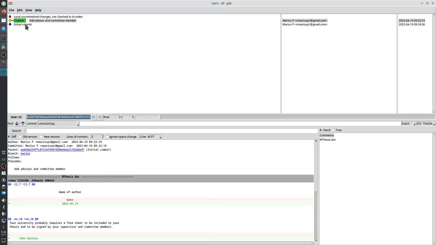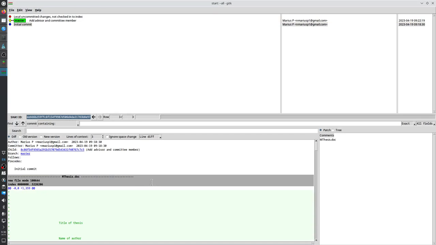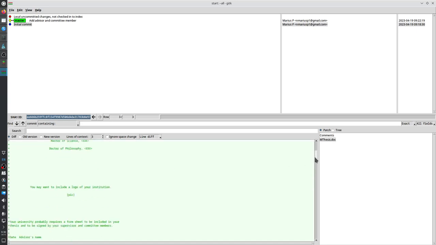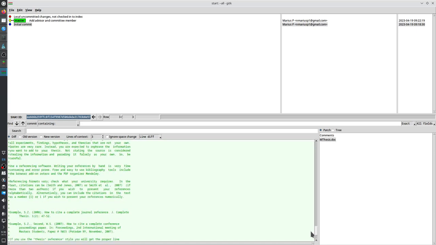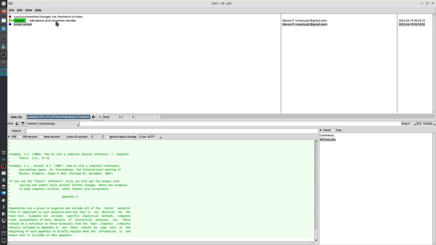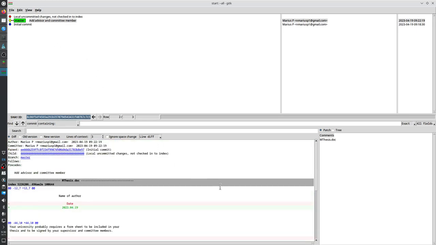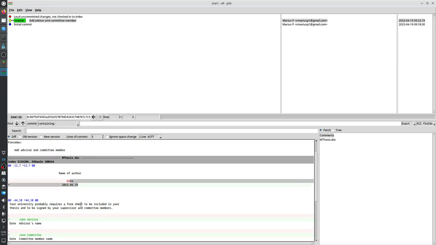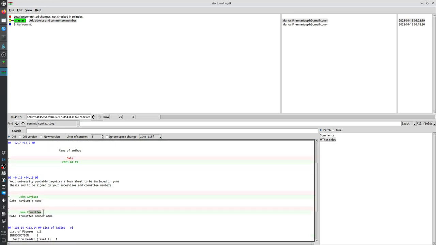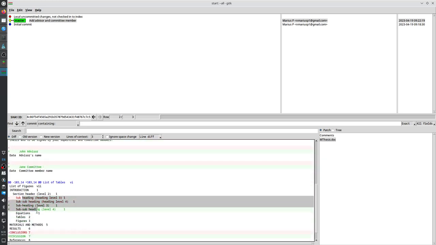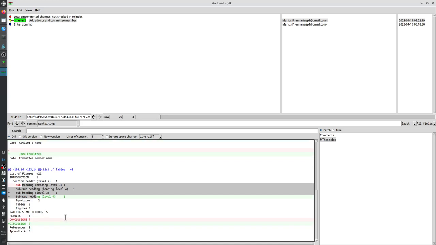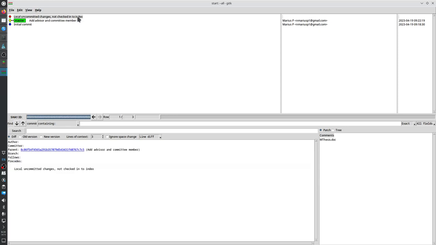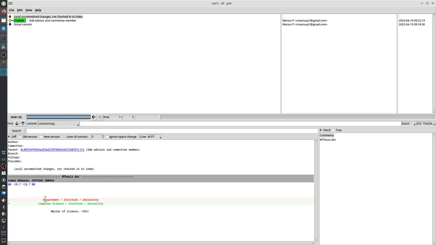And also when I look at the history, the initial commit where the file was added to the Git repository shows the entirety of the body of the doc file. For the first Git commit, I only changed date and two names, and I refreshed the table of contents. And the local uncommitted changes, I replaced department with computer science. So let's commit this too.